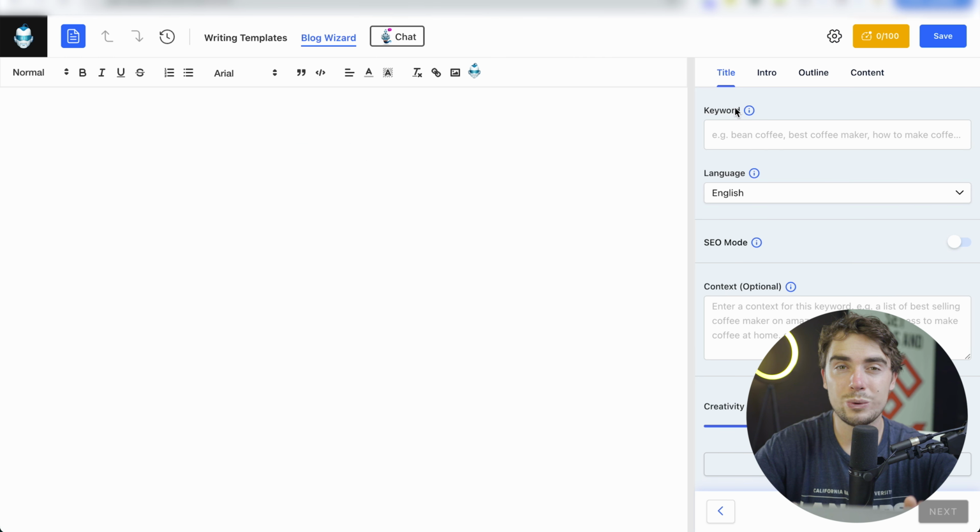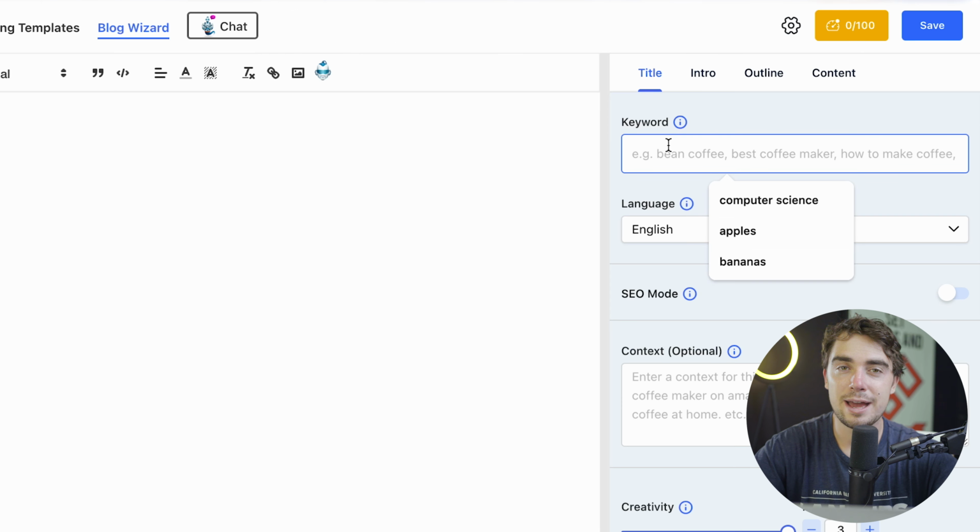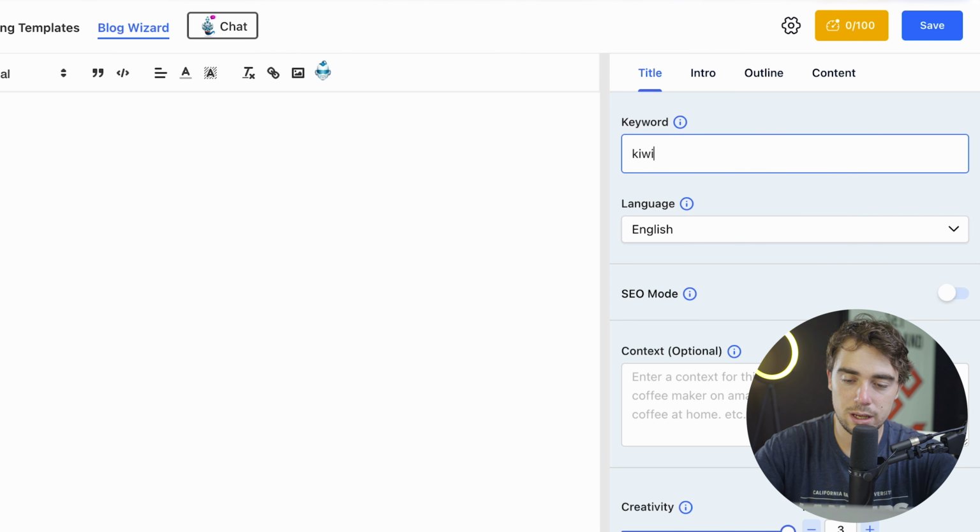Now, first things first, we need an idea. So what are we going to write about? Now, I was thinking about this morning, and my favorite fruit in this whole world is going to be kiwi. So I'm going to go ahead and use kiwi as one of my keywords. So I'm going to press kiwi here because I love them so much, but I would go ahead and input the keyword that you guys really care about and want to focus on.